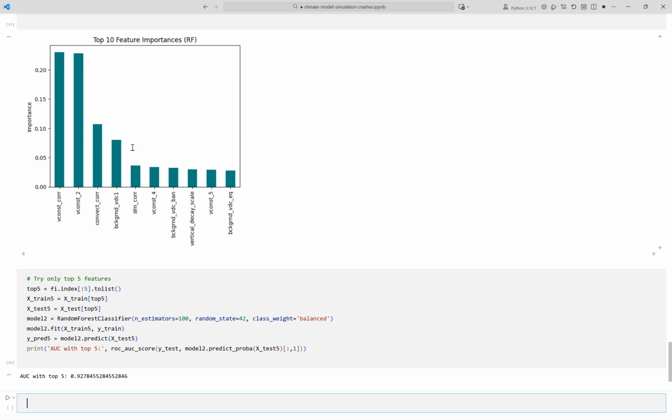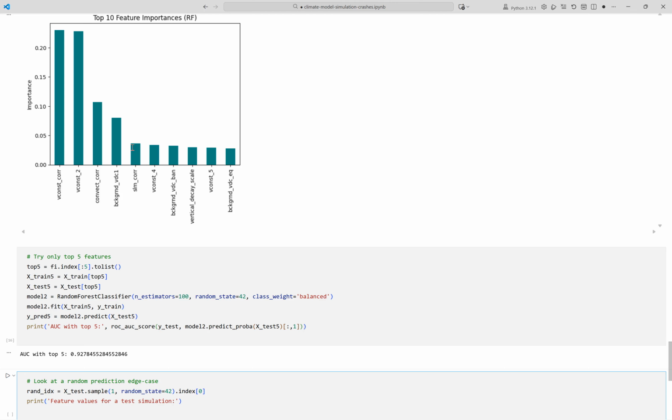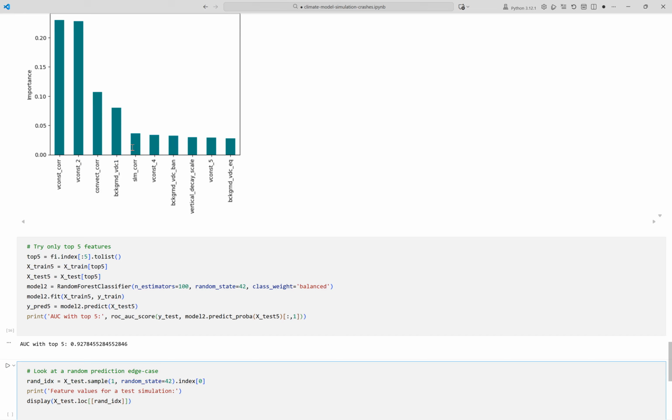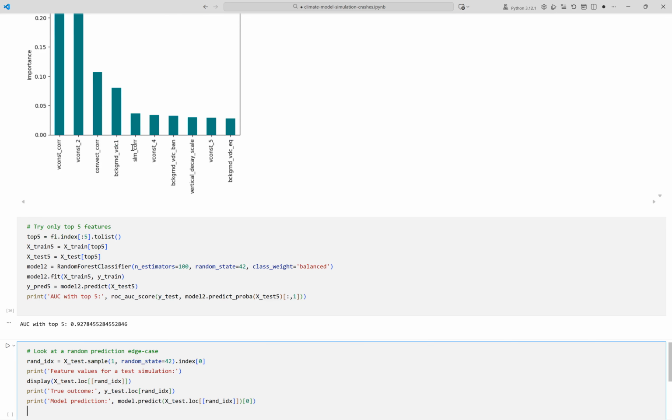Let us look at a real example where the model might get confused. Comment indicating we are examining a single random test sample to investigate an edge case. Select a random index from the test feature set with a fixed random seed for reproducibility. Print a statement indicating that the feature values for the chosen test sample will be shown. Display the feature values for the selected random test sample in a readable format. Print the true label, the actual outcome, for the selected test sample. Print the prediction made by the model for the selected test sample.